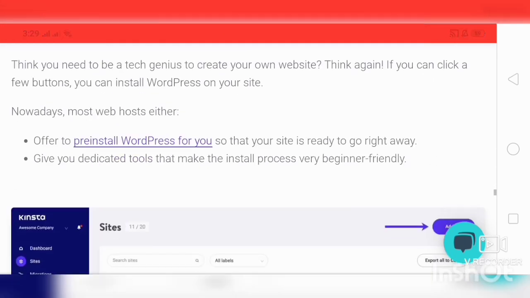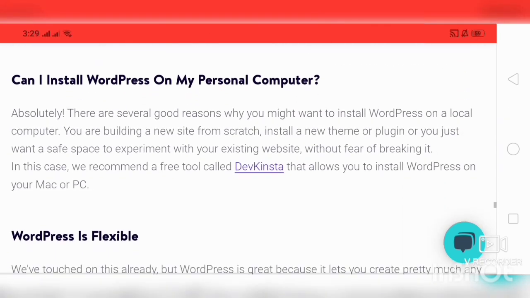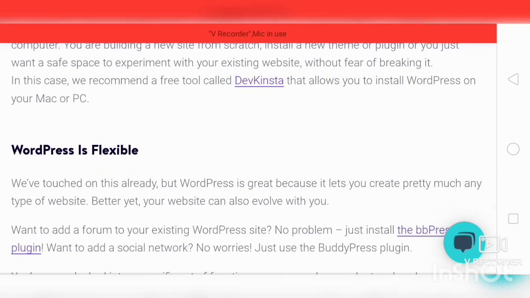WordPress is easy to install. Can I install WordPress on my personal computer?